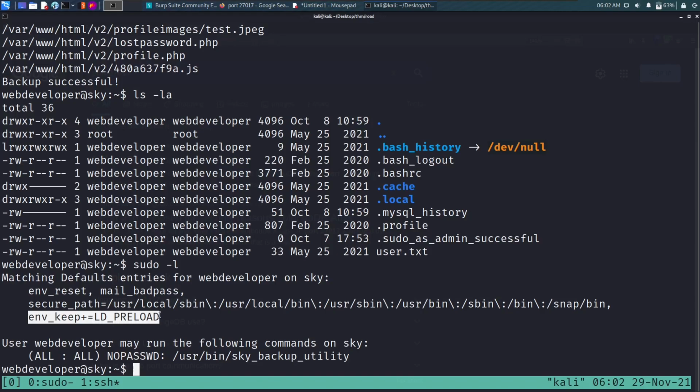I saw a lot of people did not run linPEAS or any other script that helps you in privilege escalation. They did not run it. They did not take a closer look at what variables are set on this box. They just saw that yeah, we can run the Sky backup utility, so let's just try setting a checkpoint, etc. And they tried other ways, but they failed.